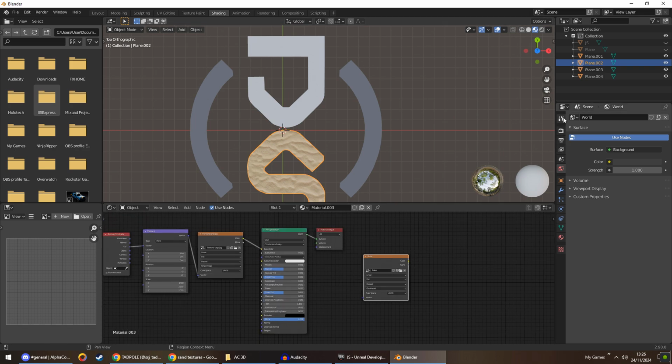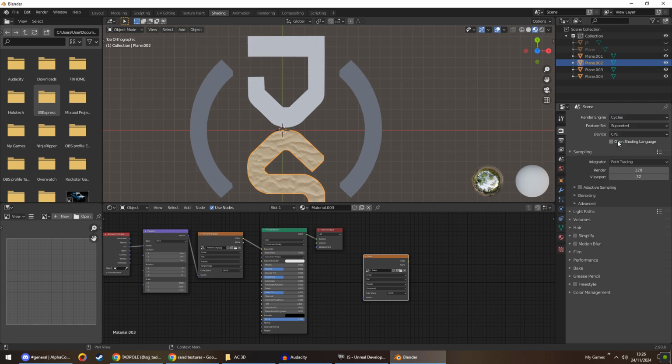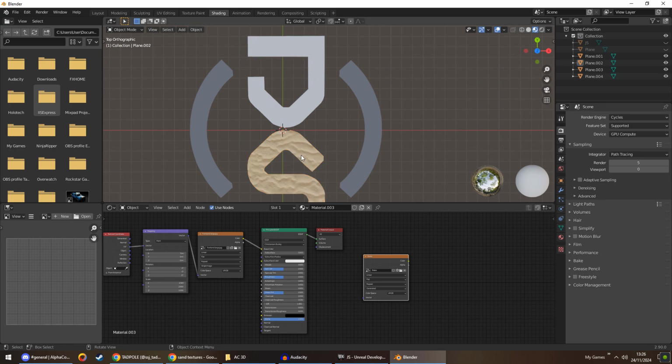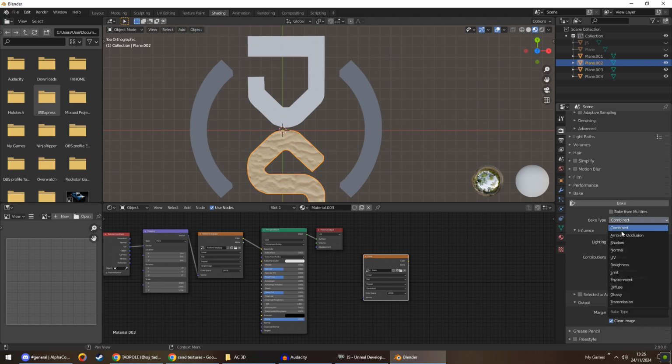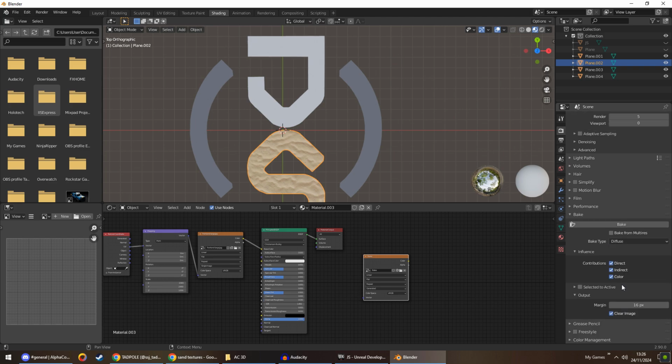We're going to come on to our render properties over here, change this to Cycles, CPU, and we're going to put this down to 0 and set this to 5. This can be lower. I'm used to doing 5. We want our S selected. We want our bake image selected. We can come over to bake. We're going to choose diffuse, and we want to untick direct and indirect. So this is the setup you want. You just want diffuse and color selected. We're then going to hit bake.